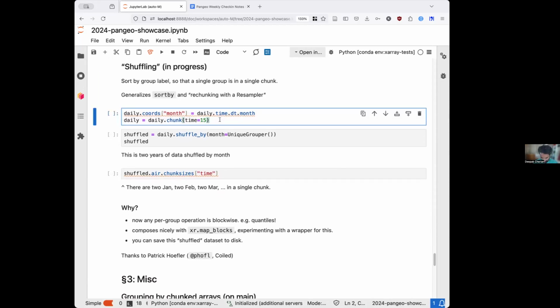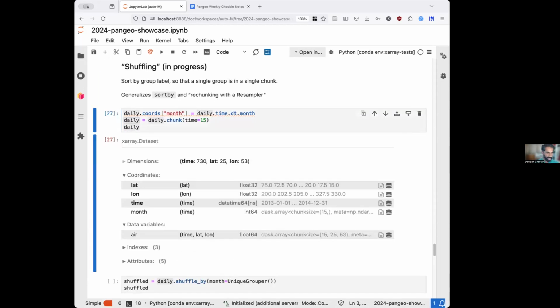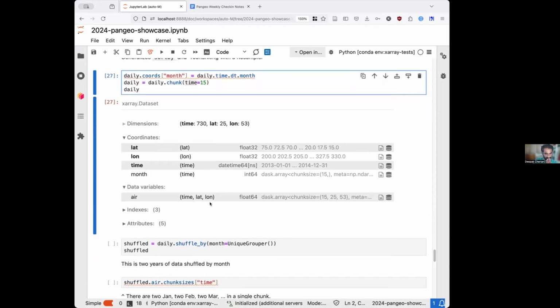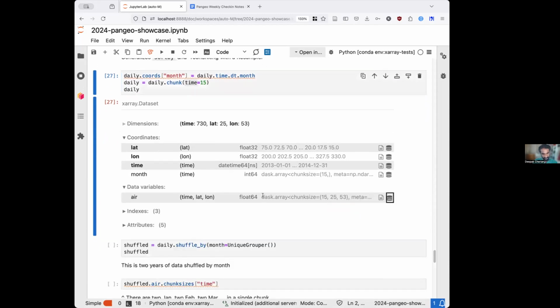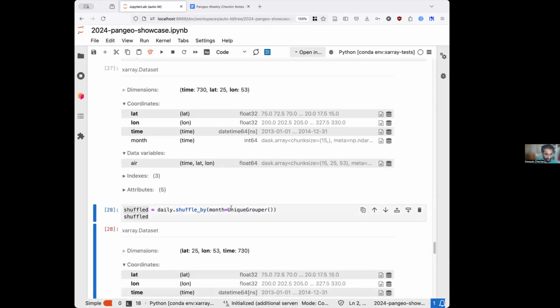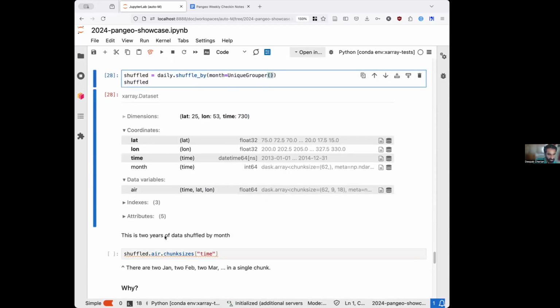This can be useful for these groupby map, groupby reduce, a little more complicated operations that would be very hard to express otherwise. So here, just for fun, I've added this month variable and I've chunked the data to 15, again, just for illustration purposes. We're debating the API at the moment. On this little branch, I have it as shuffle_by, and you can say I said month unique grouper. So what this is going to do is sort the thing by month and then make sure the chunk sizes work nicely.